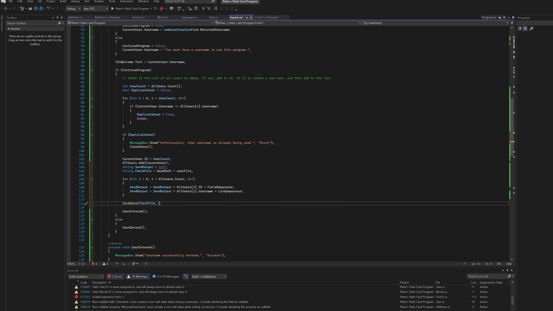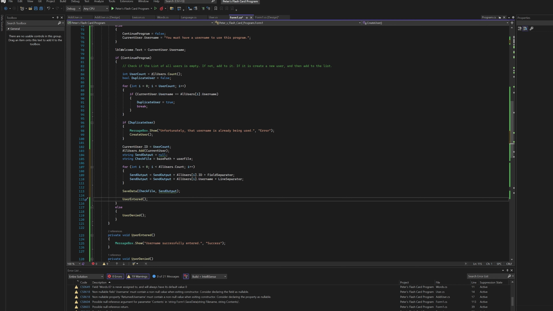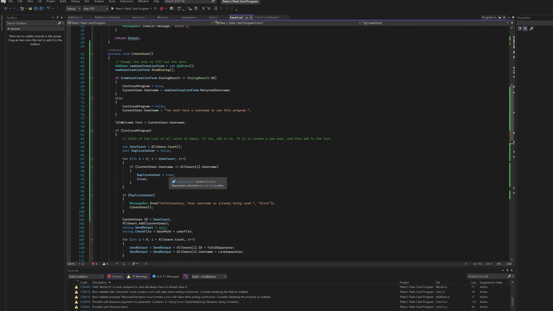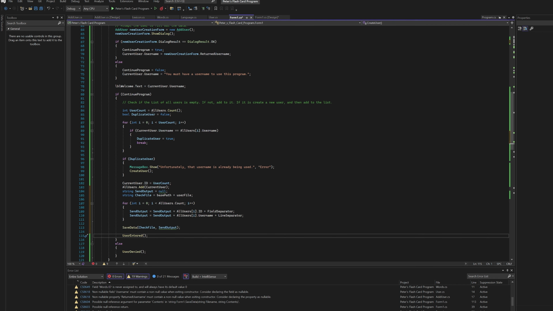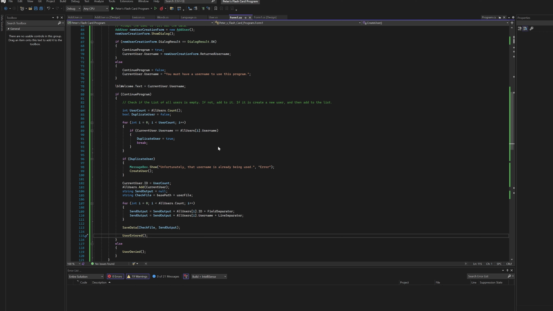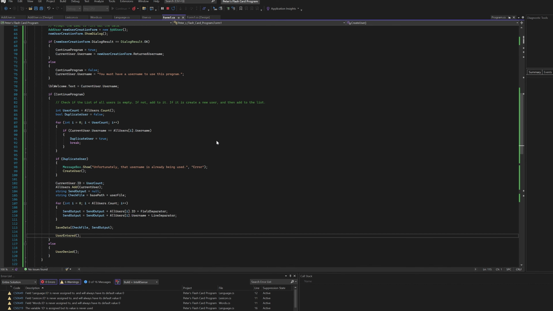Then once we've got the file name there, what we are giving this is going to be the send output. That is what we are actually going to send to this file. We're going to save that and then go to the user entered item here. So this is how we can actually create a file. Now, let me save this and let's see if this works. So we'll run this first.